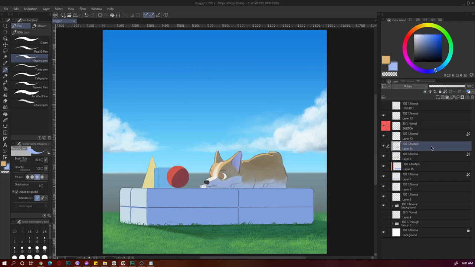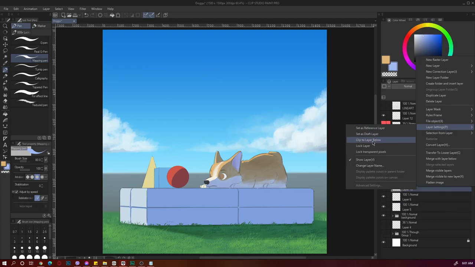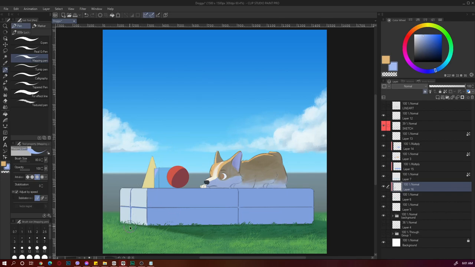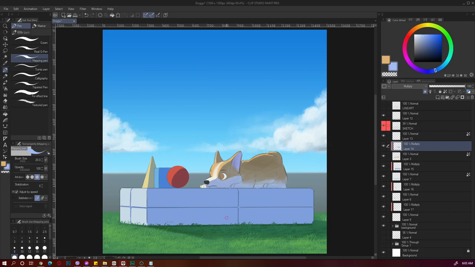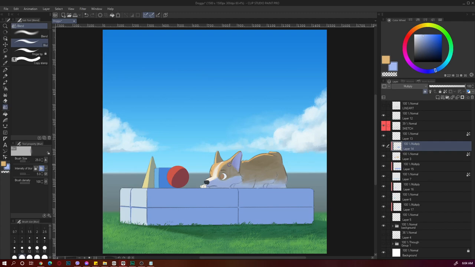Now do the same thing to your other object. You can do the same by adding a new layer, then layer settings, clip to layer below, and you can paint freely. And of course, don't forget to use multiply. And now it looks less confusing, well at least for me. The important thing is you have the indication right here. Now we're done with the shadow. You can soften the edges if the shape is more curvy by using the blur tool. As easy as this. You can actually change the intensity of the blur.